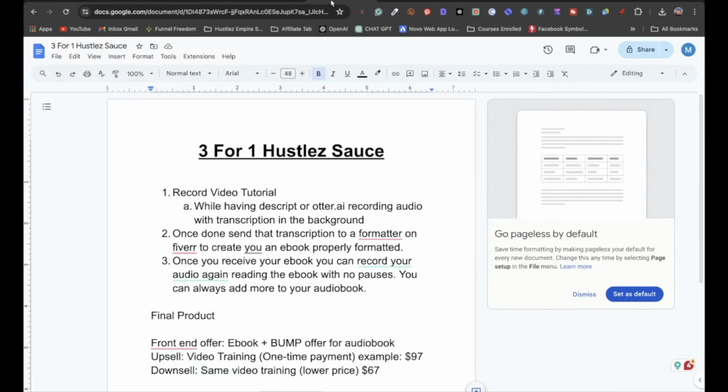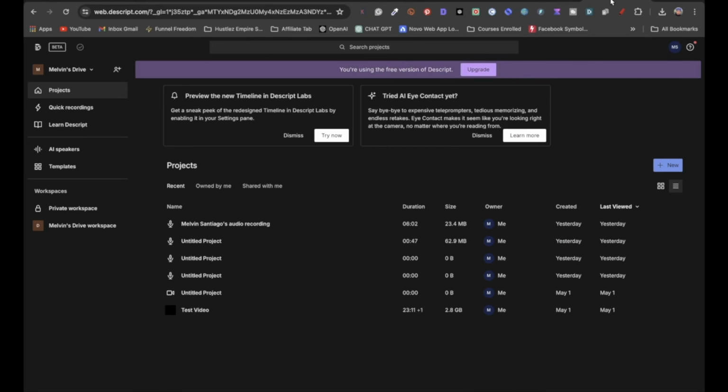But coming back over here to this, once you receive the ebook, you can record your audio again, reading the ebook with no pauses. You can always add more value to your audiobook. Now, how can you do this, right? Well, I'm going to show you inside of Descript how you can do this. By the way, I will leave a link to Descript in the description so that way you can get complete access to it. But once you're all signed up, you want to click right here on this new button.